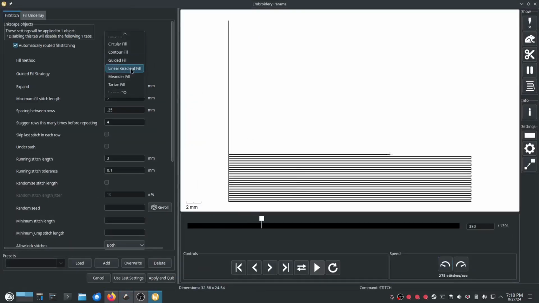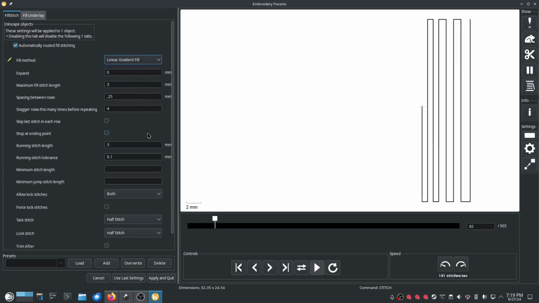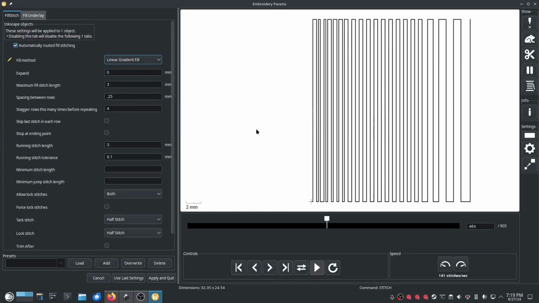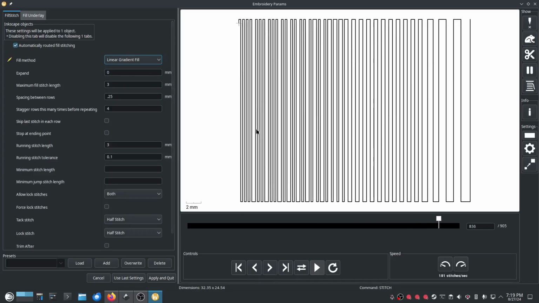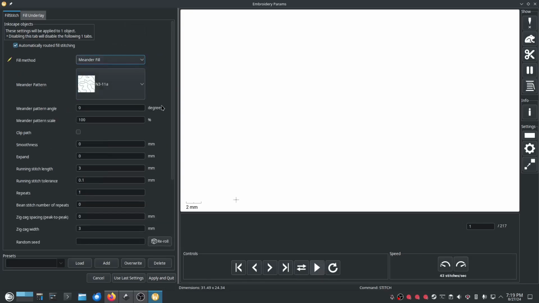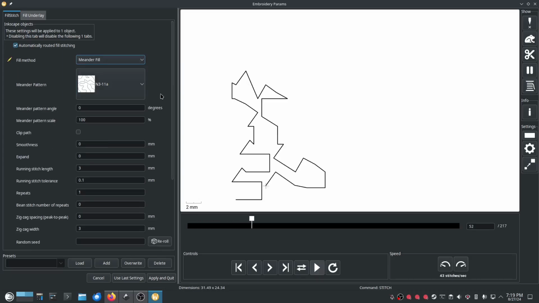Short guided fill, linear gradient fill. And what that does is it stitches very light at one side and very heavy at another side. This is good for using color gradients, which we'll get to shortly. You can do this manually. You can set this to one color, another one to the other color, switch them, and I'll show you all that. Meander fill. Love me some meander fill.